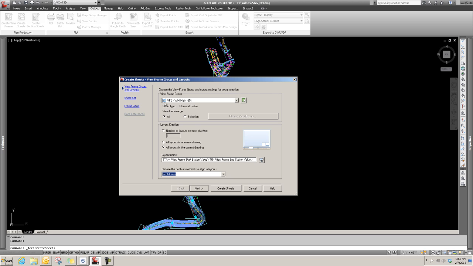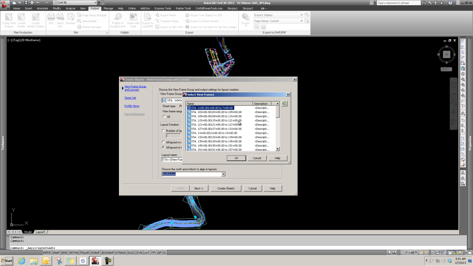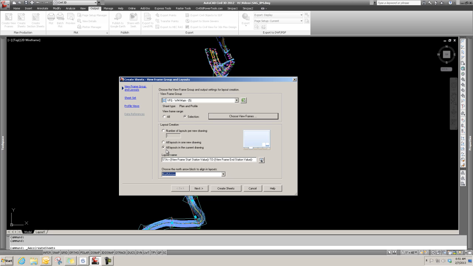Basically, the view frame group was what we created for the view frames. I'm going to only select a few, and let's do this many. Say okay, and then here are some tools that you can use for how you create the sheet. You can do a number of layouts per drawing, so it'll create a number of drawings with a number of sheets in them, or you could do all the layouts in one drawing, a separate drawing, or you could put them all in the current drawing. So it's up to you on how you want to do it.